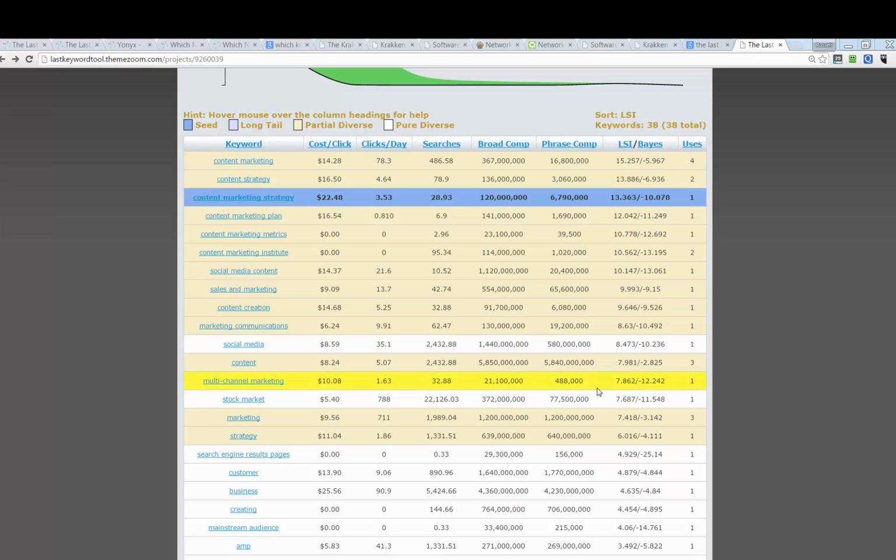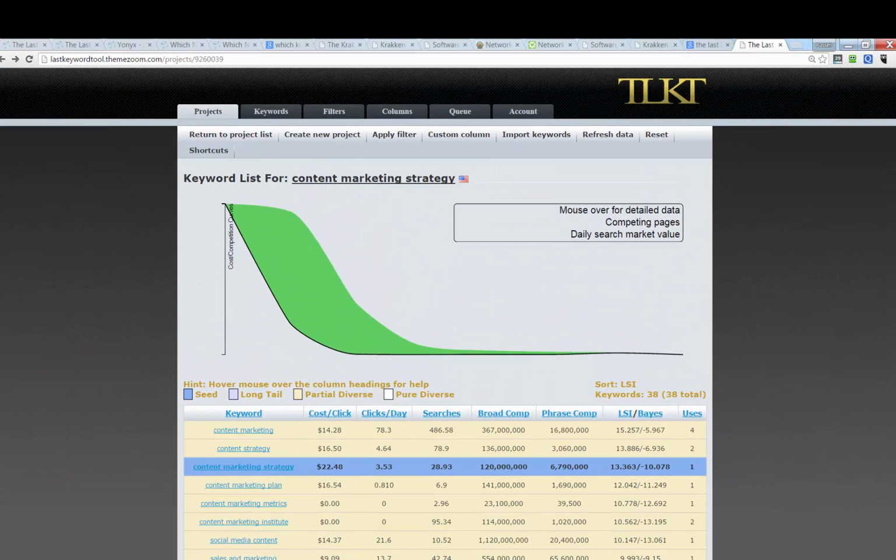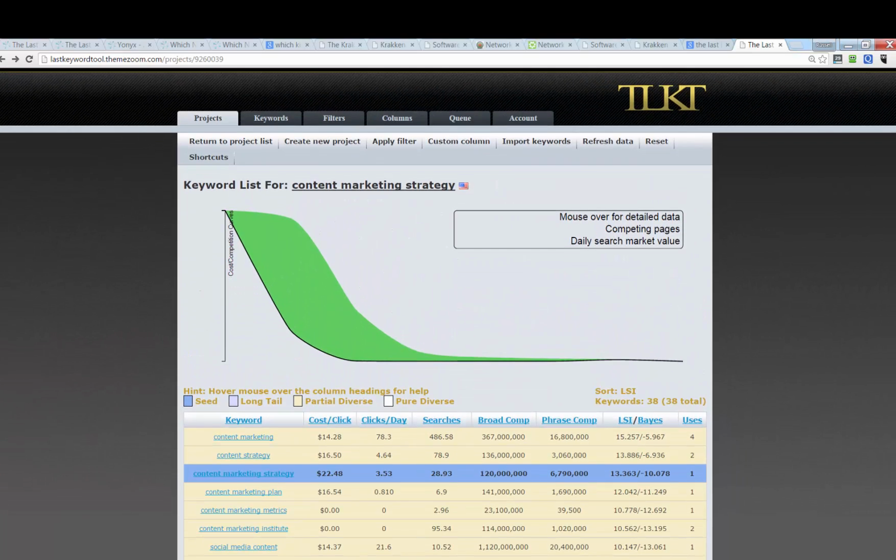So one thing to keep in mind is that the last keyword tool is now recommended by Jimmy Kelley, who in my 10 years of business in SEO is one of the better SEOs that I've ever seen. He uses it because of the LSI configuration and the ability to diversify pure and partial diverse, which are two terms that I created in 2007 to help people delineate what was coming within the world of the semantic or the natural language processing web.